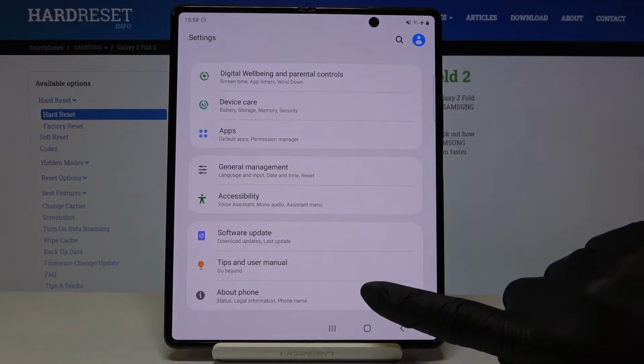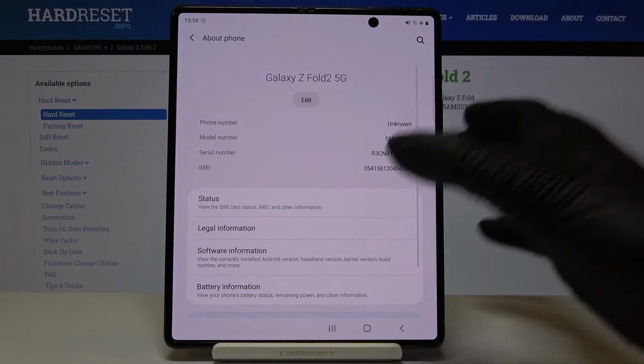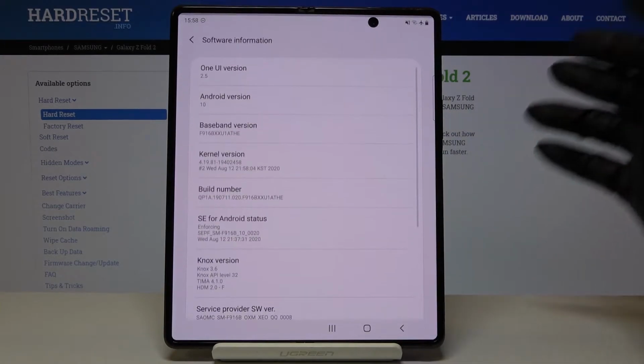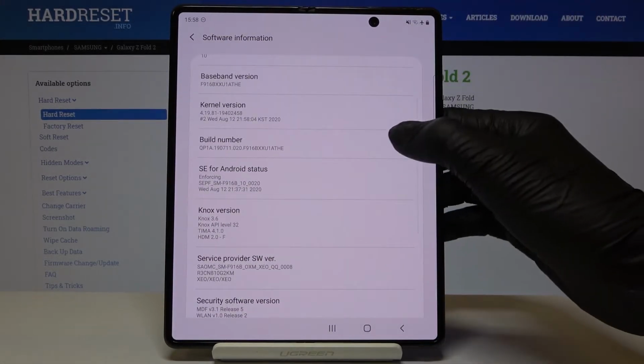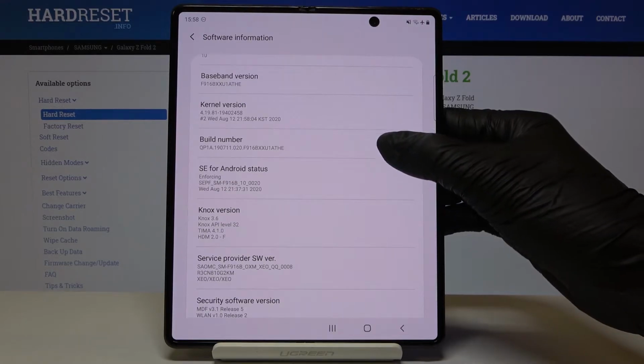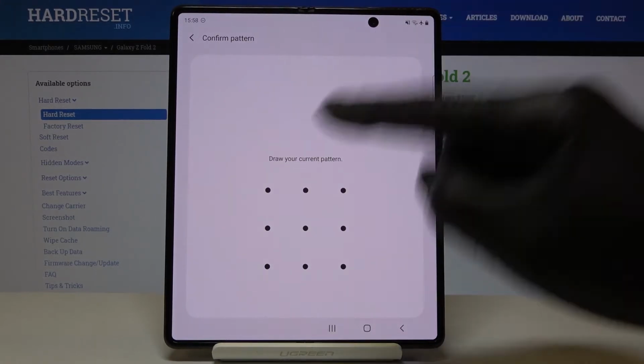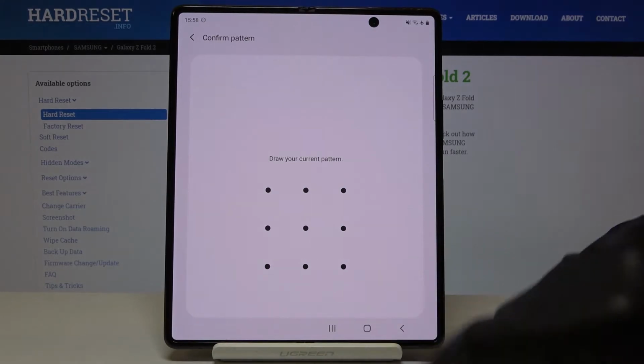Then select About Phone, and here click on Software Information. Now locate Build Number, that is right here, and click on it 7 times. Now draw your unlock pattern if you have one.